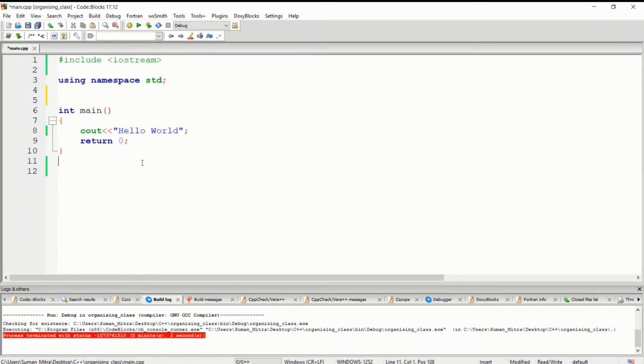So we'll be declaring classes but using different files. We'll not use everything inside the int main. We'll create two more files and do this. I'll show you with an example so you can understand better. This will not be a long video, it will be a short video so that you understand.